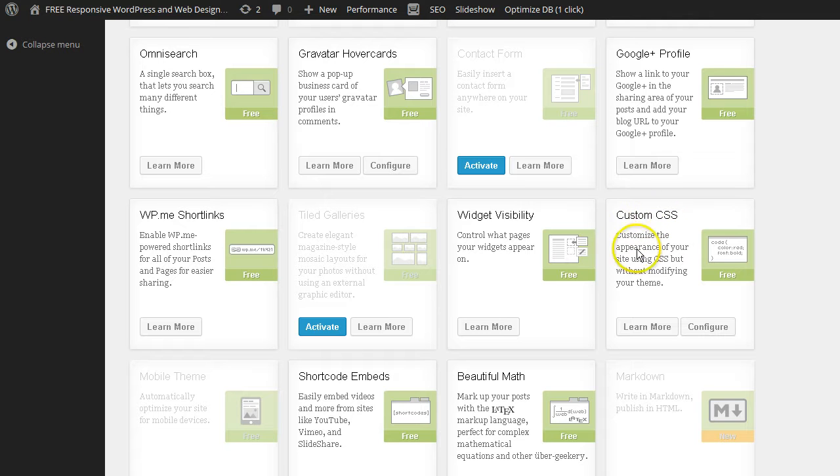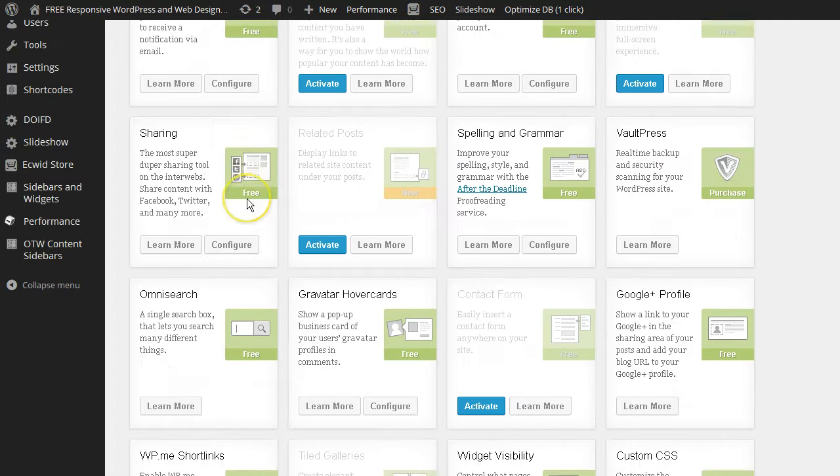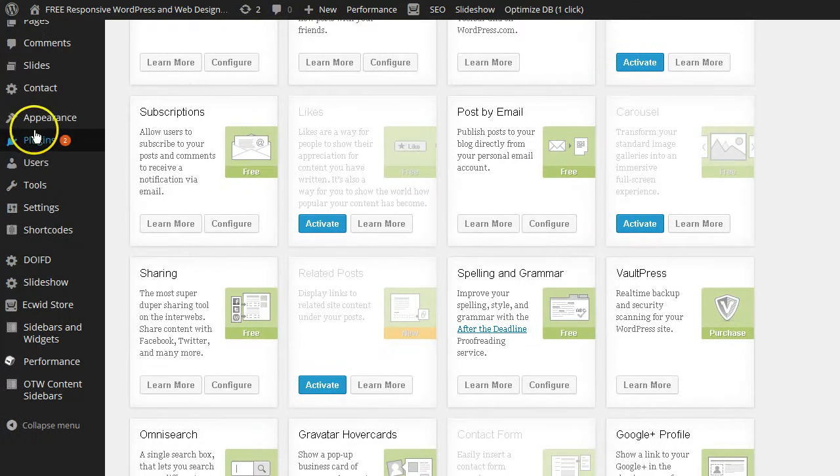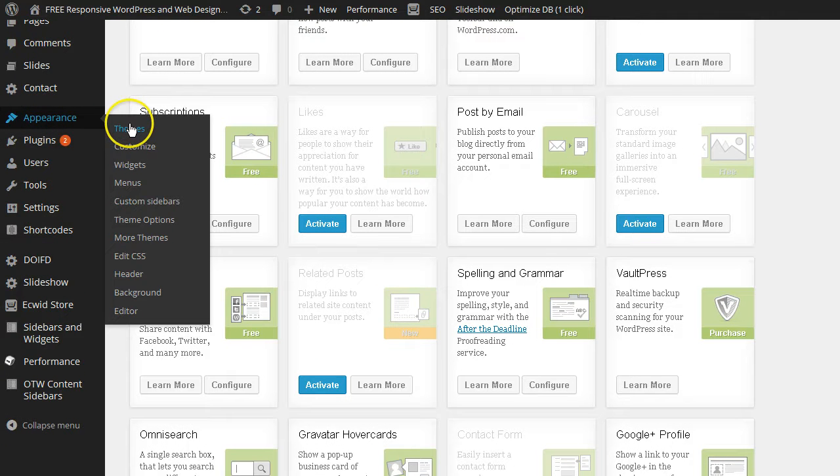Here's the element I wanted to show you guys. The third option, custom CSS through Jetpack. You go ahead and activate this, and then what this will allow you to do, you will get an option called Edit CSS.